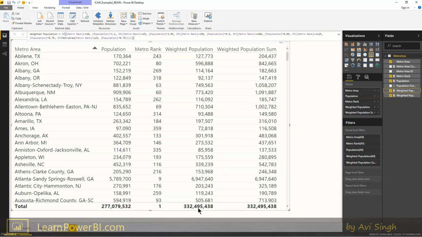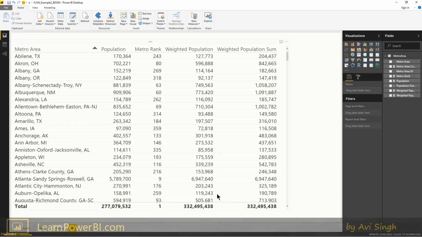So once DAX gets to the grand total row, it goes, okay, what is the rank? Well, rank is actually 1, and it says, fine, I'm going to multiply the population with 1.2 as defined in a measure. So that's what we're getting. But that's not what we want. We instead want each of these to be added up. And so far, so good.